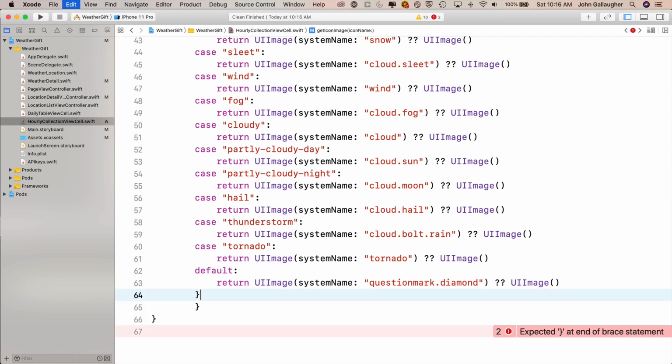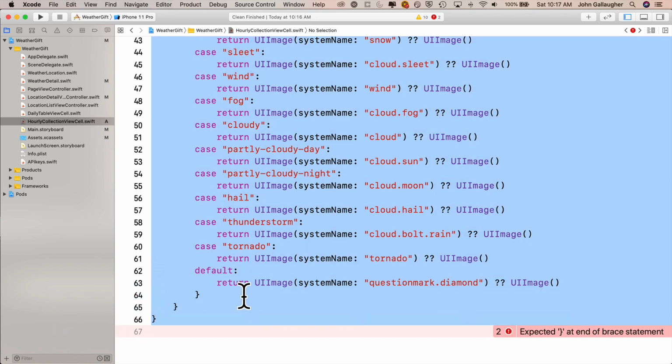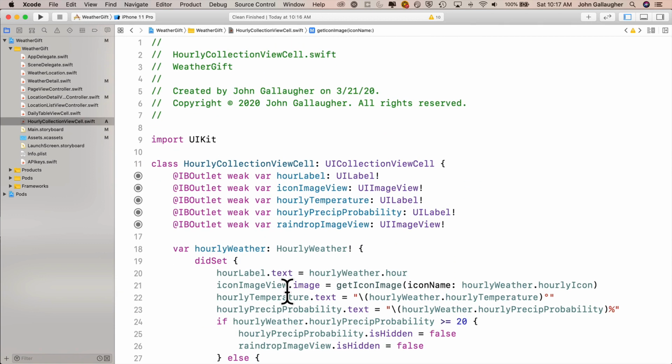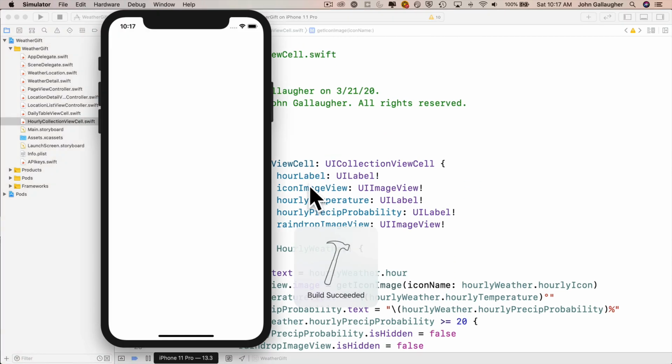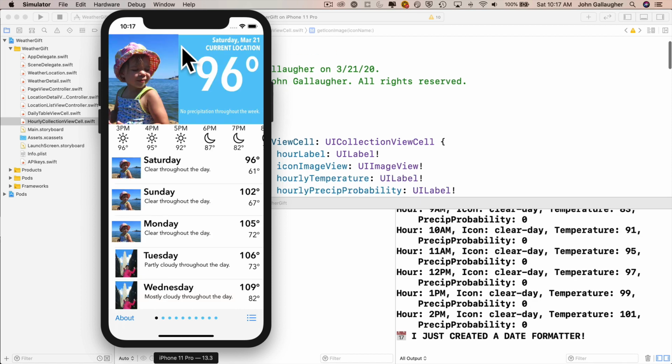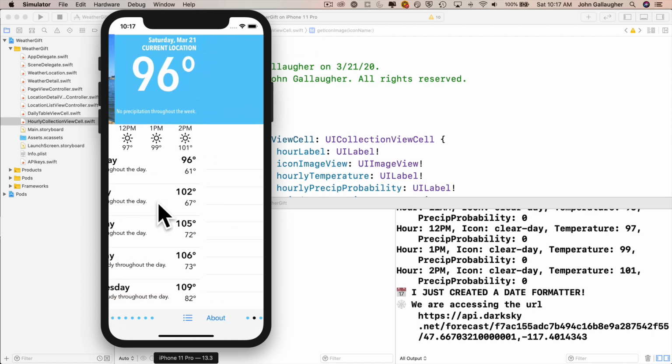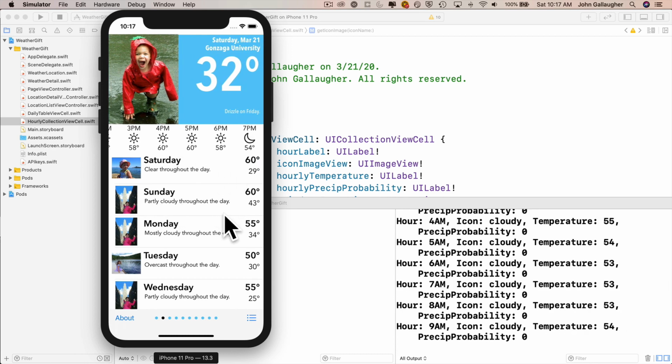I'll Command A, Control I, just to double check to see if I've got the right number of curlies in here. I finish up with 3 curlies after the default statement. It looks like that's correct. The indentation looks fine. So we should be ready to go up here and build and run. No errors. We see lots of different icons and different temperatures in here for our collection view as we swipe. This looks fantastic. We swipe again.